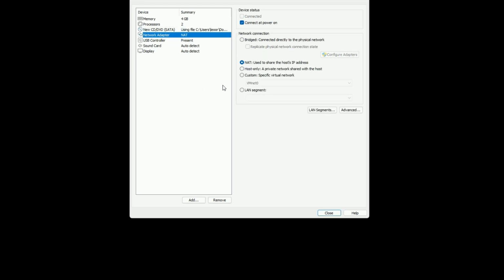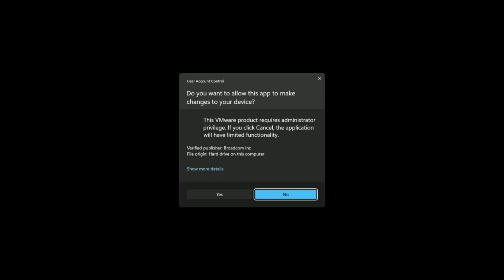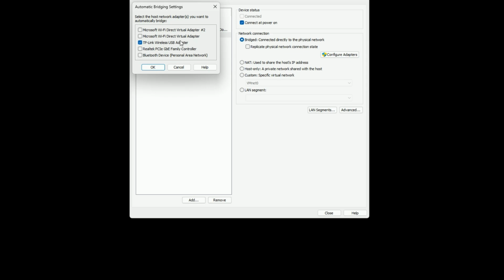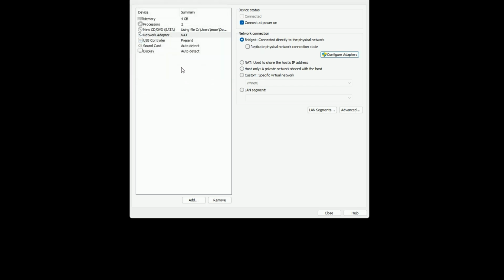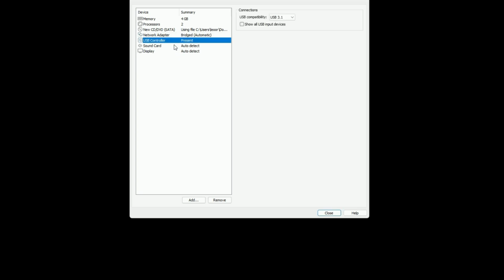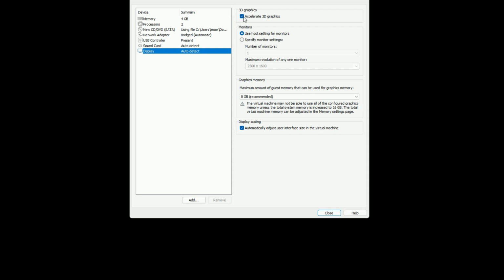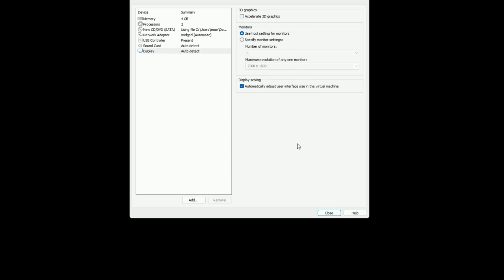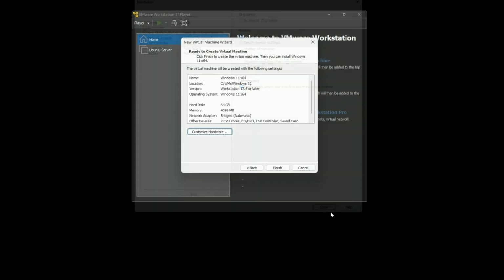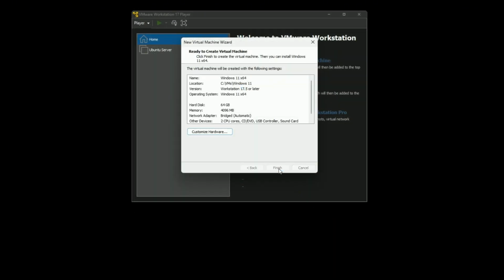And for the network adapter, I recommend going with the bridge or a NAT for your network, depending if you want a completely separate IP for your virtual machine. You can go with the bridge, and if you want more of the host machine to act as a router, you will go with a NAT. And here I don't need any sound card or accelerated 3D graphics. It's usually just much more conflicts, so I untick that one. And then finish.